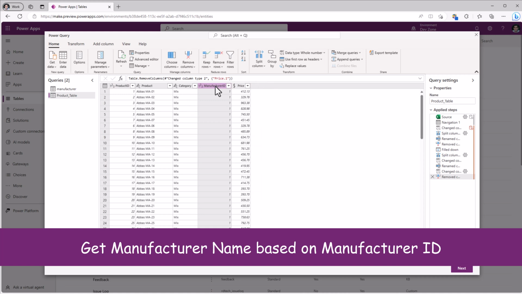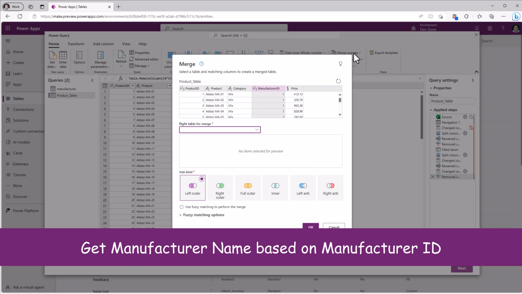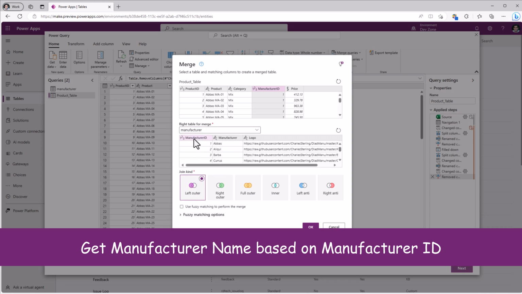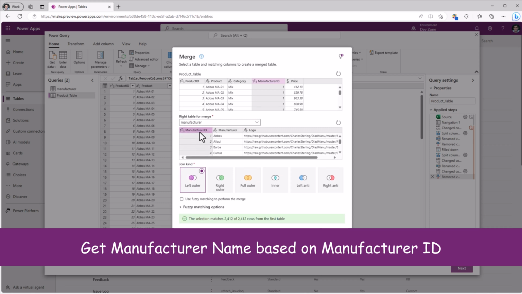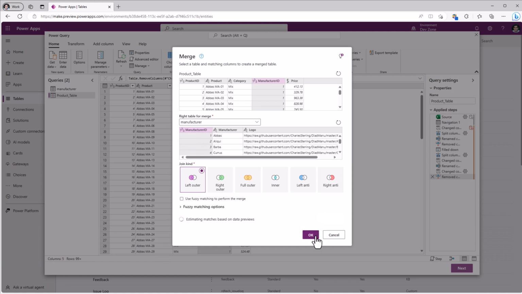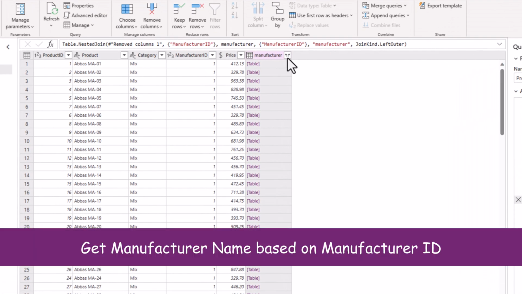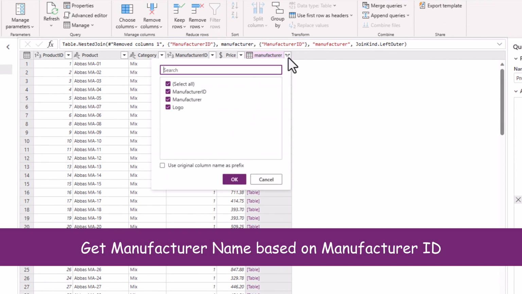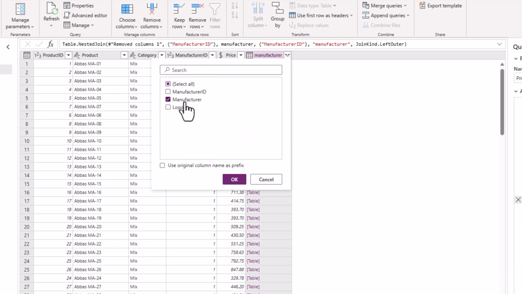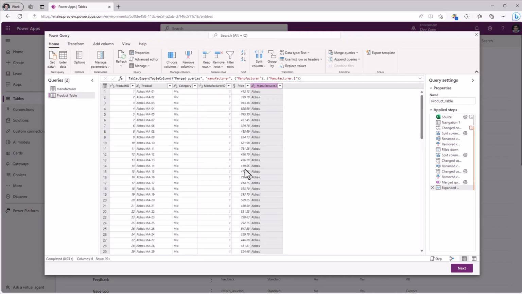So I'll select Manufacturer ID. There's an option called Merge Queries. So I'll pick this. Merge this column with Manufacturer on the Manufacturer ID column. And I will go ahead and click OK. So it goes ahead and gets all that connected data. And from this table, I would like to only get the name of the manufacturer. So I'll select this option here and pick the column there called Manufacturer, which has the name. And I can rename this column to Manufacturer Name.